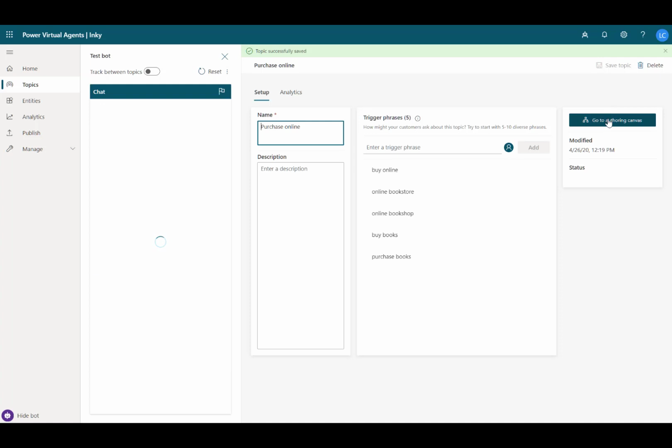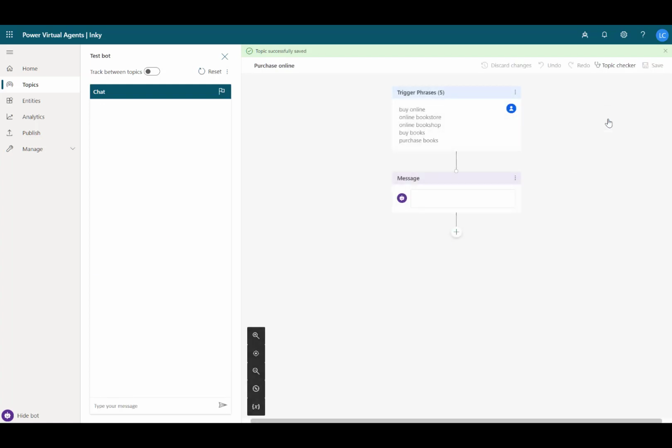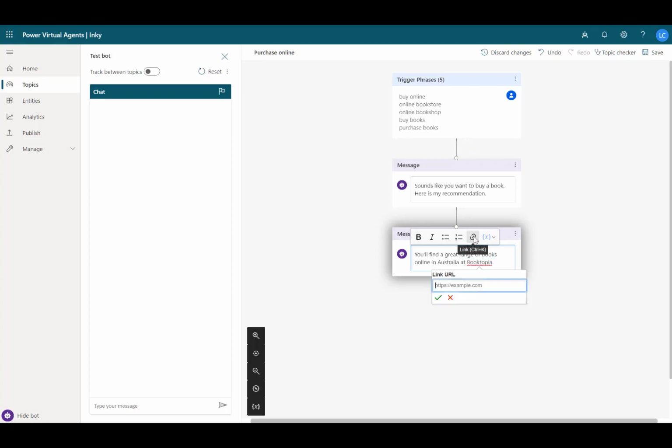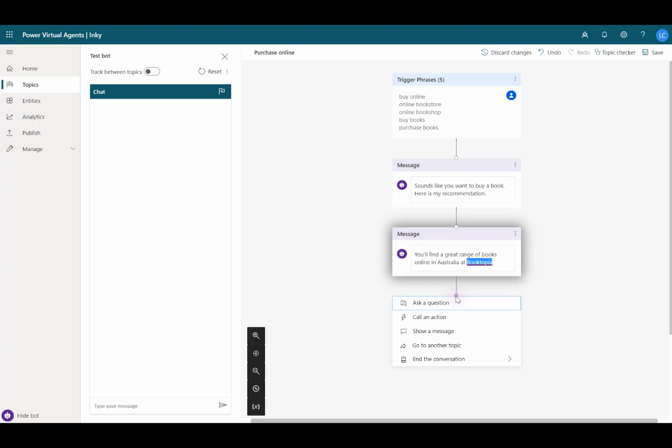Save it and go into the authoring canvas again. So this time, a simple message to say, yes, seems like you want to buy a book. And we're just going to pop another message in there. So this one actually doesn't go forward and ask any questions. It just gives them an answer. And you can actually put the hyperlinks. I put the full hyperlink in the last one, but there is an option there to put the link in so that you've got hyperlinked text instead of showing the full URL if that's what you want to do. And again, we'll just finish that off with the end the conversation, end with survey option, and save it.